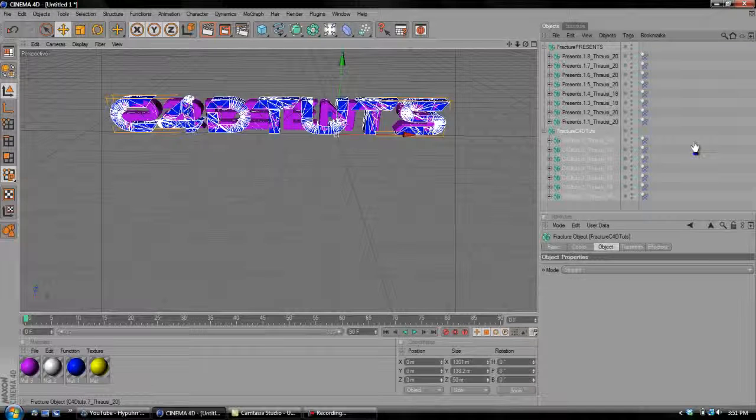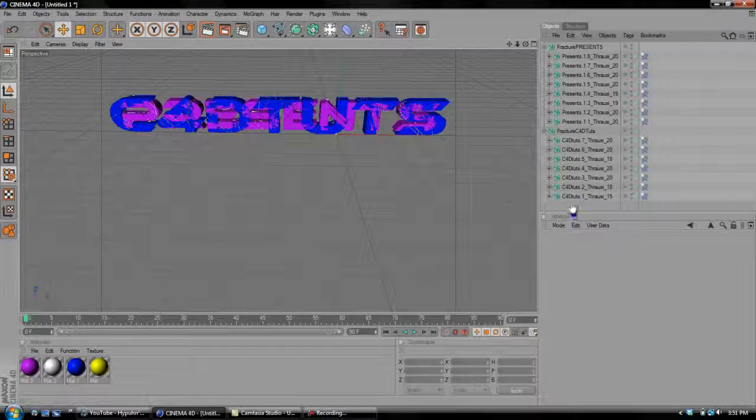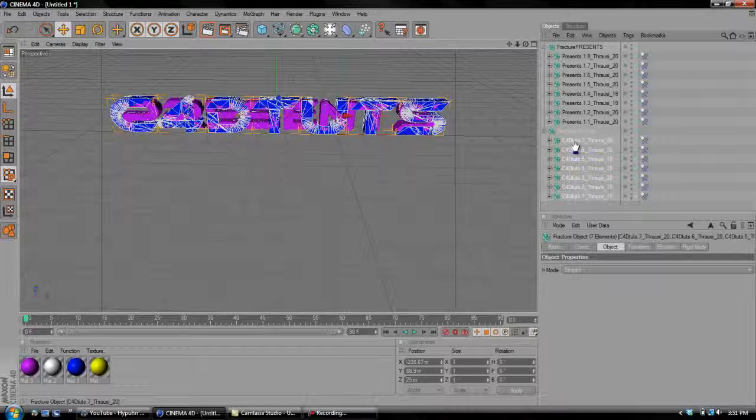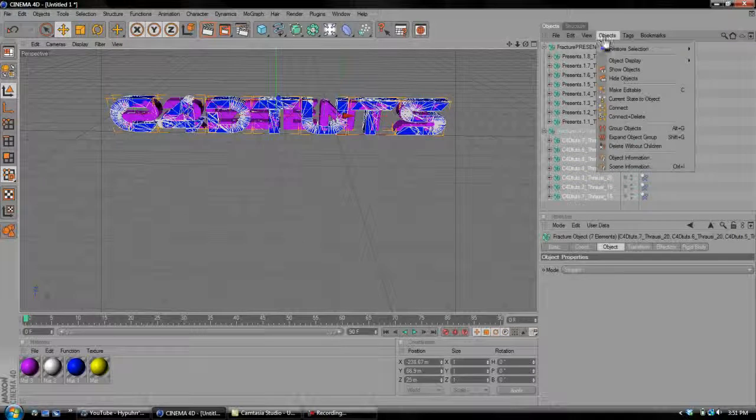you're going to want to select all the pieces in the fracture object, not just this. What you don't want is that selected. You're going to want to select all the pieces inside of it. And then you're going to go to Object, Delete Without Children.